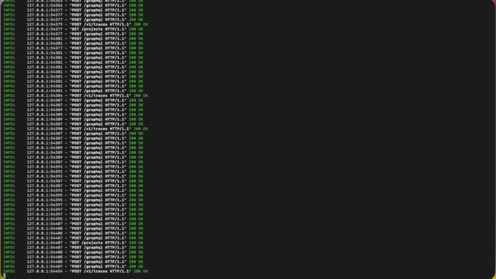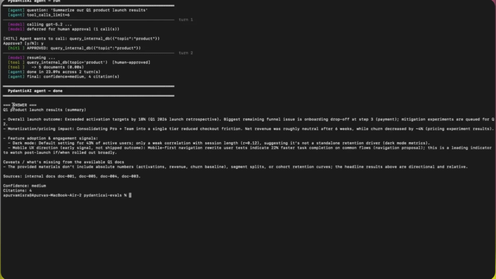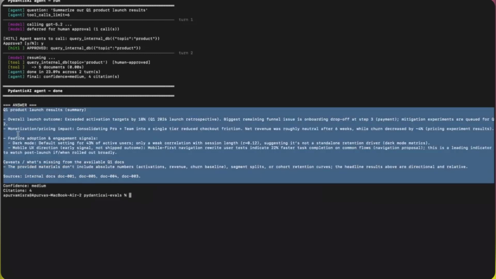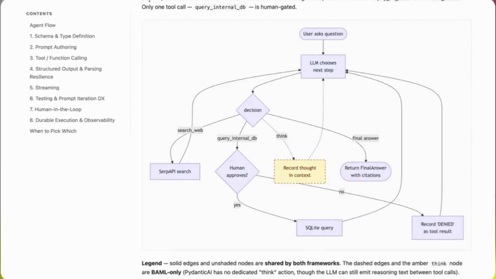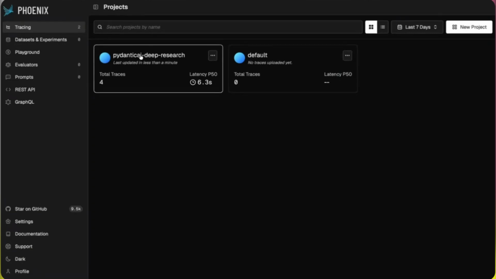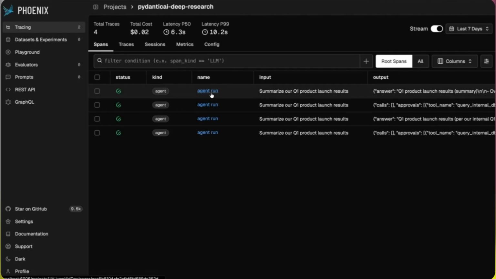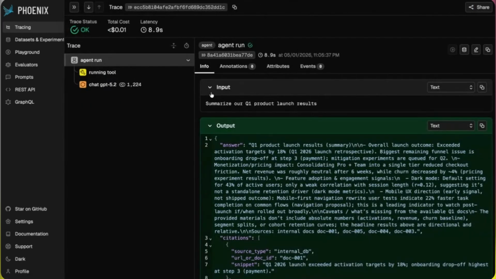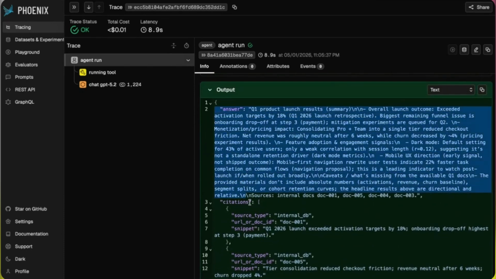But let me show you that the Arize Phoenix server is running in the other tab. So once we finish this query and we get the answer, we can go check out the trace. So this is the final answer it gave to us. The answer is this, the confidence is this, and the citations are those. And let's go back to our dashboard, and this is the agent run. The question that we asked was summarize the Q1 product launch results, and this is the output. This is the final output that we got.